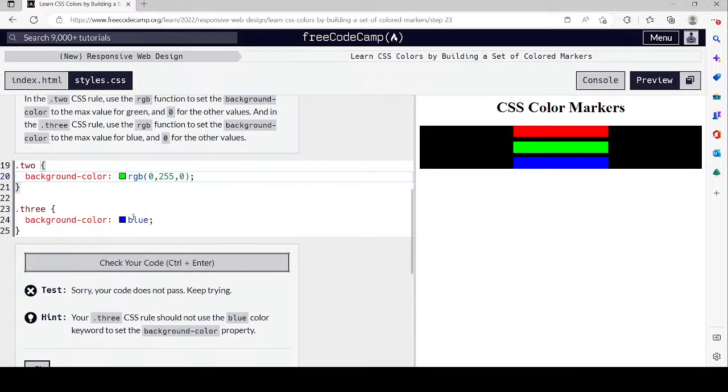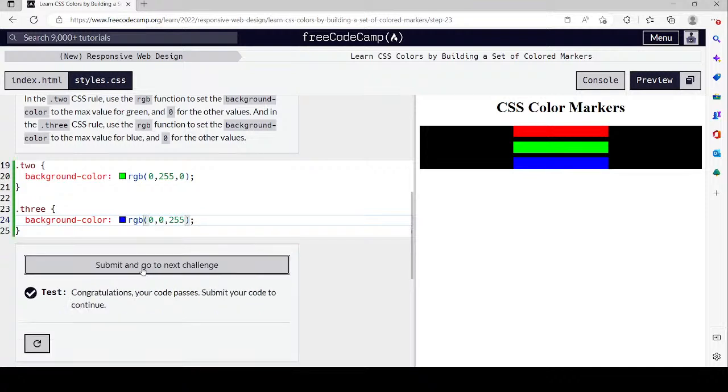Oh, I didn't finish. So continuing on, RGB for blue is, what is blue? It's none of red, none of green, and all of blue. So then, now we're done.